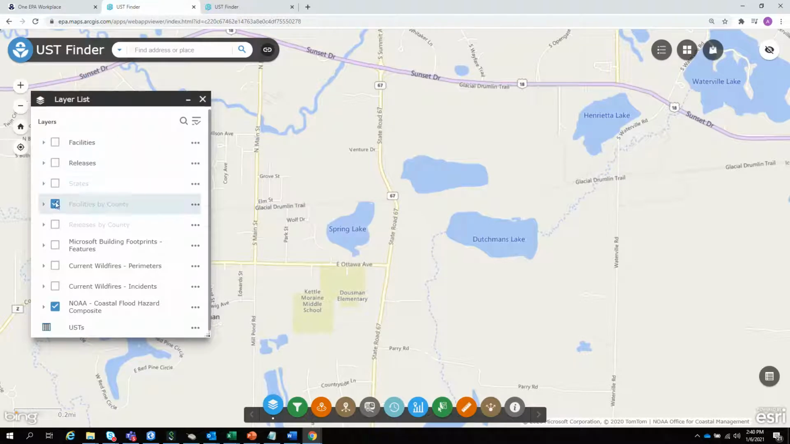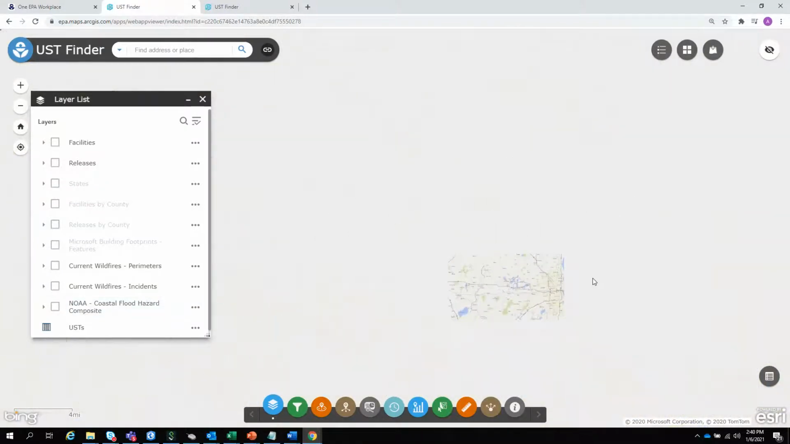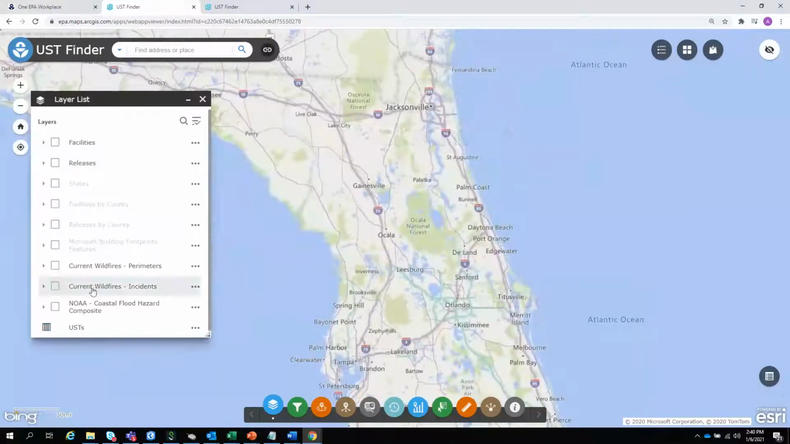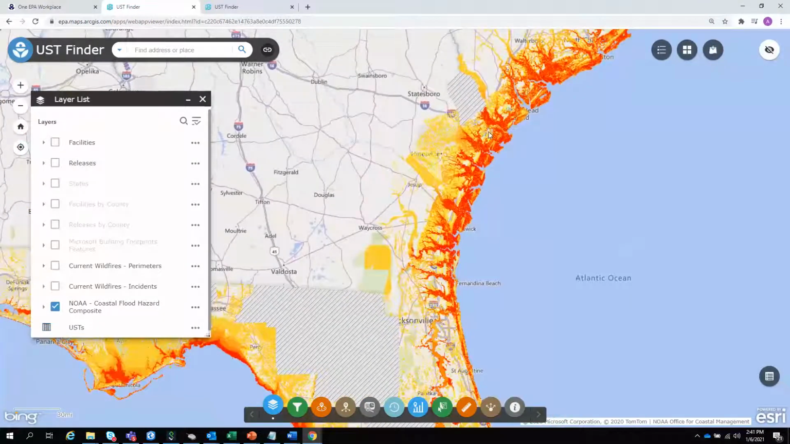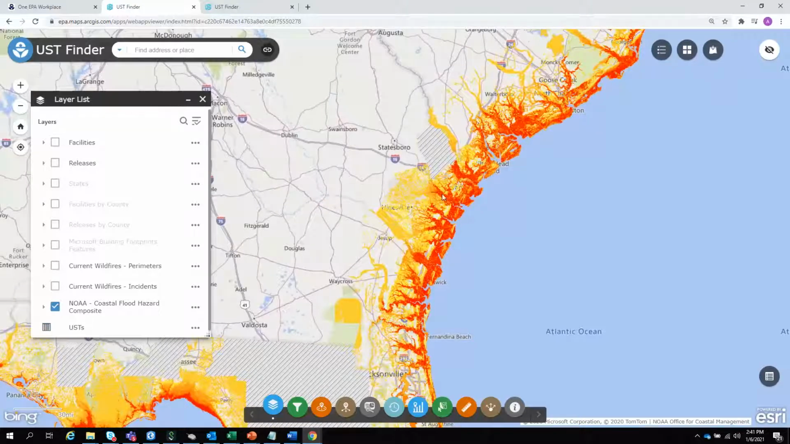I'm going to toggle these off, and I'm going to show you that data. I'm just going to hop over to the East Coast. And I'm going to turn that on. And this is data generated by NOAA, and it's a coastal flood hazard composite showing areas of potential inundation when you factor in high tide information, sea level rise scenarios, and hurricane surges. So basically, the more red the color, the more days of inundation will occur or are predicted to occur.